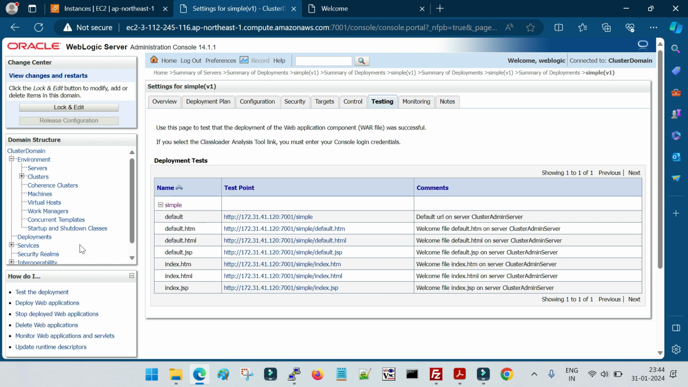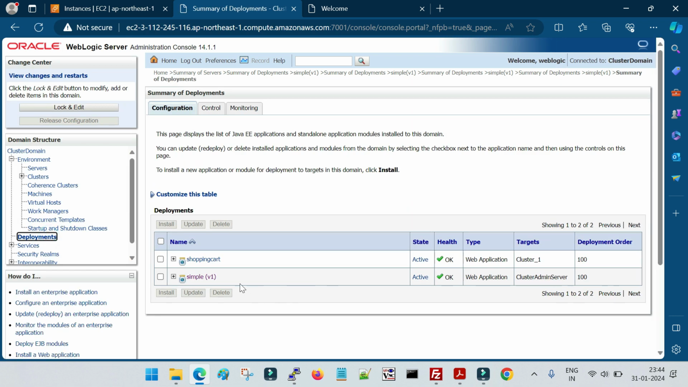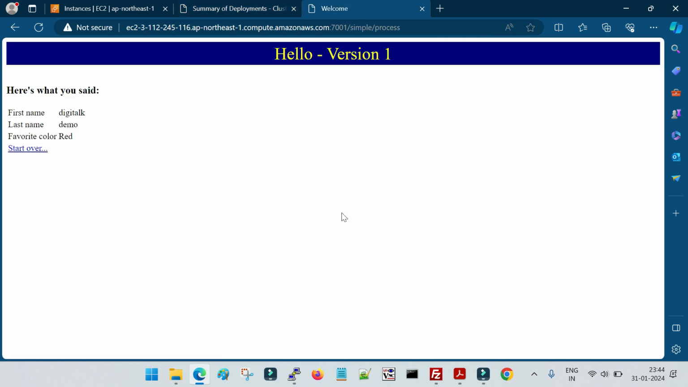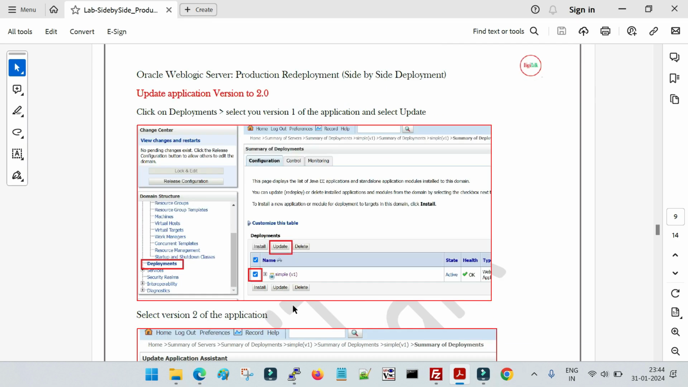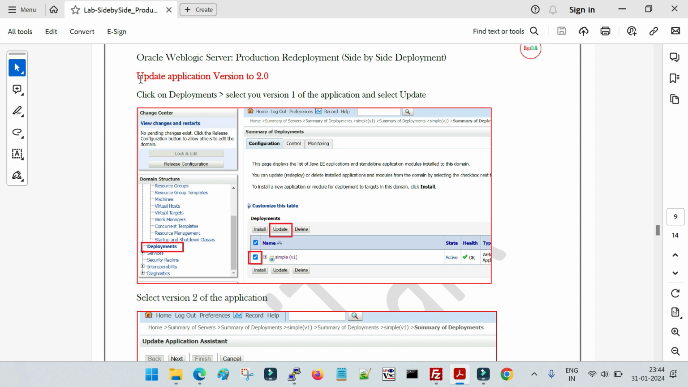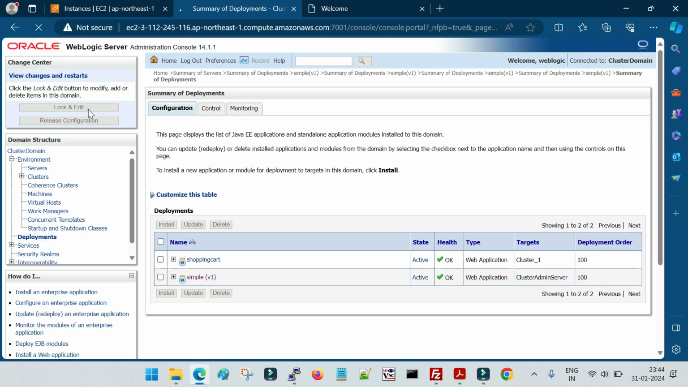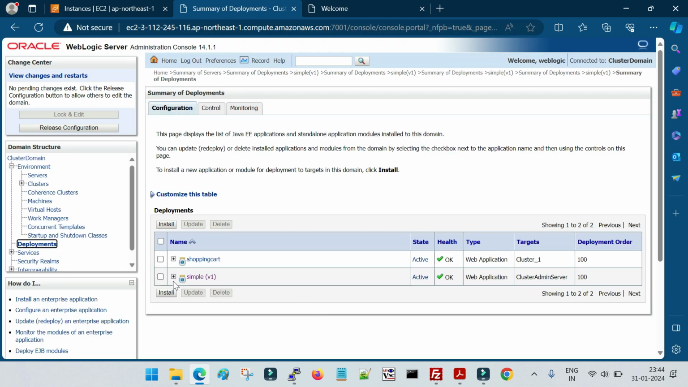So now we have one application with the version v1 which we have deployed, and there is an open session for that application, right? Now we have to go back to update this application, which is exactly defined in this particular document as well. This is update application version 2.0. Make sure this time we are not going to install. What we are doing is updating the existing application.